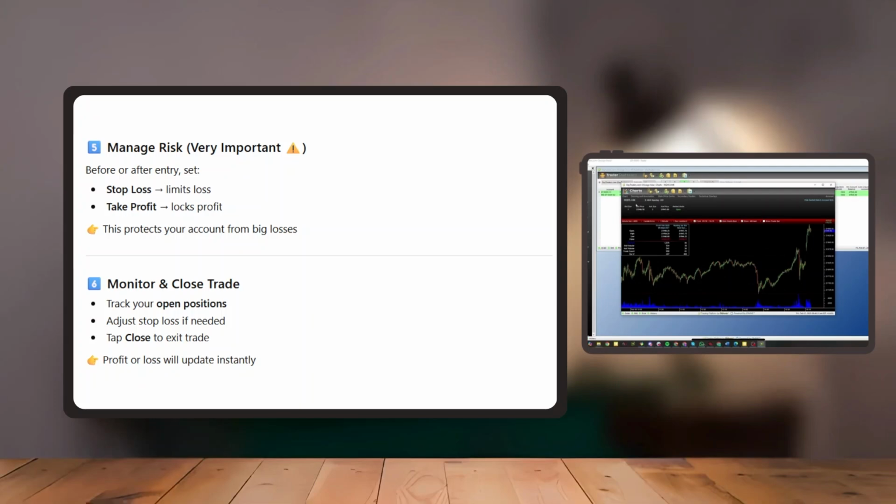Finally, monitor and close your trade. Track your open positions, adjust the stop loss if needed, and tap close when you want to exit. Your profit or loss will update instantly. That's it.